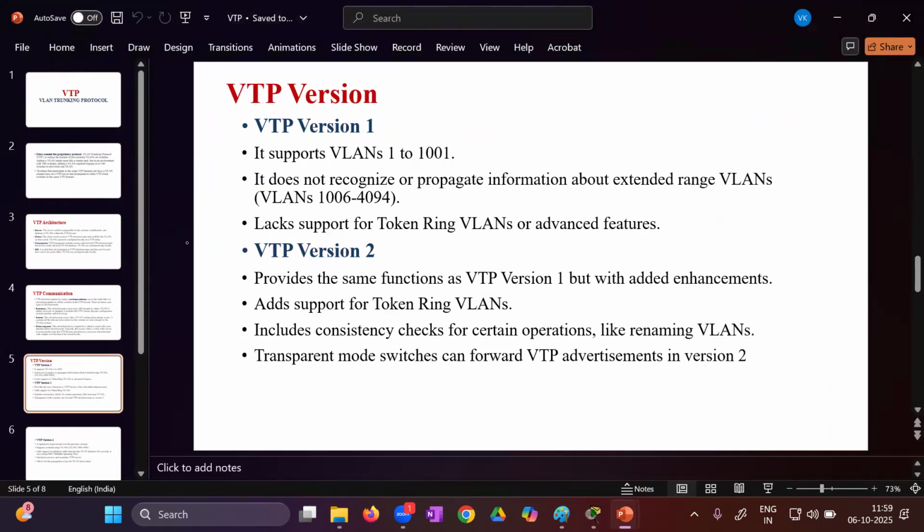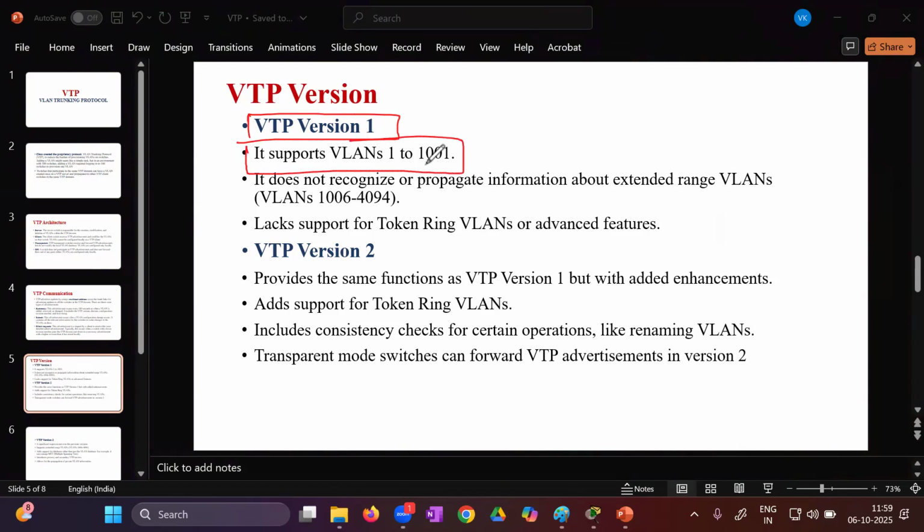Just I wanted to show you the differences between the versions. So see, VTP version 1. It supports VLAN from 1 to 1001. Remember this. What it supports? Till 1001. It means VTP version 1 will support only normal VLAN. It does not recognize extended VLAN. It lacked the support of what? Token rings. We can say VTP version 1 was a little older version.